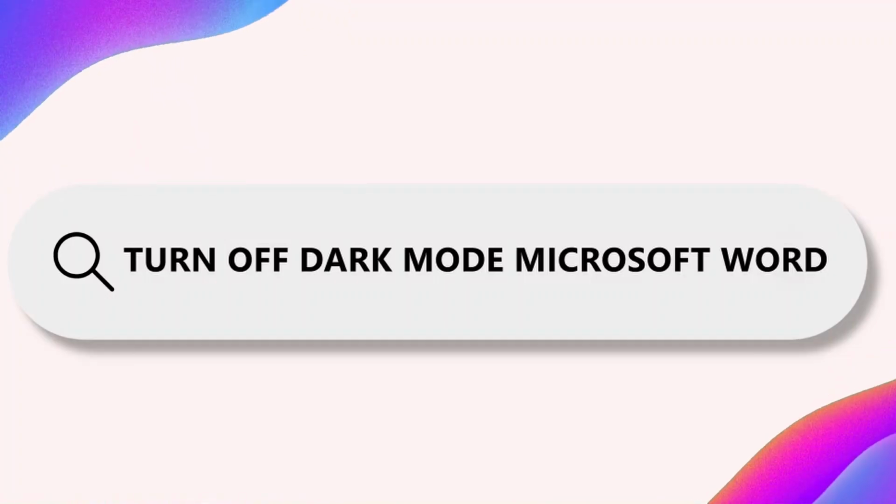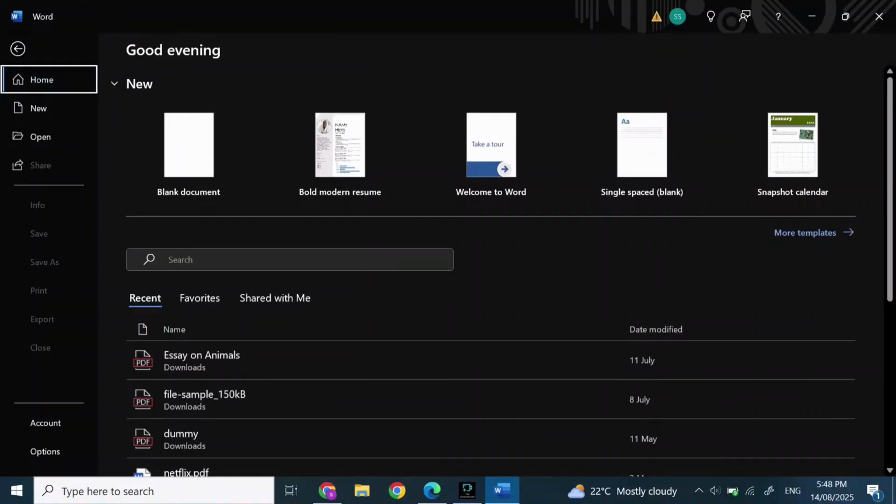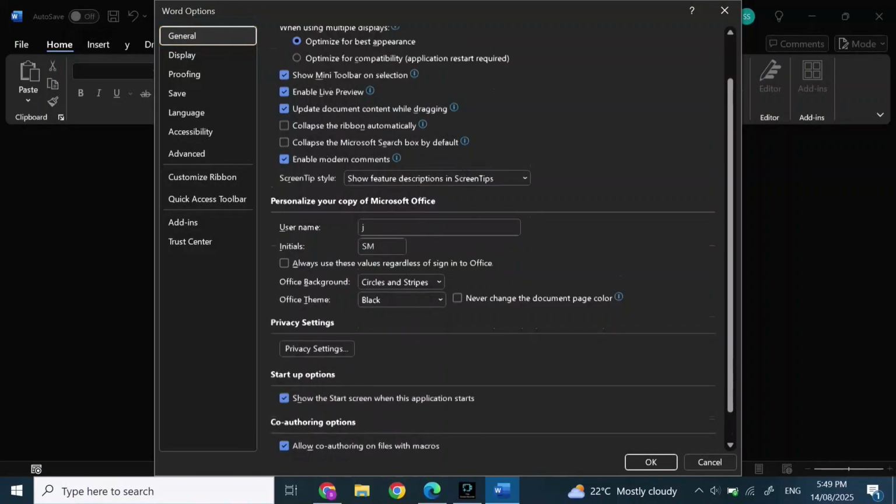Let's jump right in. First, open Microsoft Word on your device. Then click on File at the top left. In here, you'll find options at the bottom left corner of your screen. Click on Options. Then, in Options on the left side, click on General and scroll down.